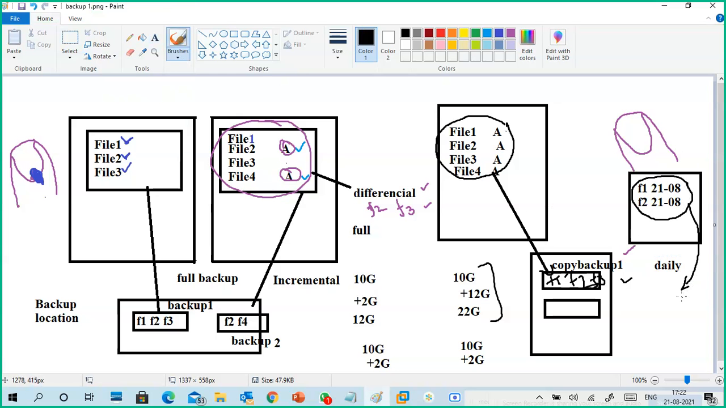That is called a daily backup, not taking a backup every day. I take the backup of the files which were created today only. For example, if yesterday's data is there, or the day before yesterday's data, I won't take that data. I will only take data where the machine date and file date match.